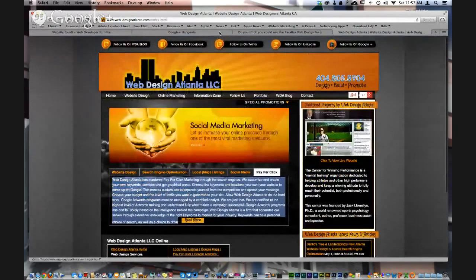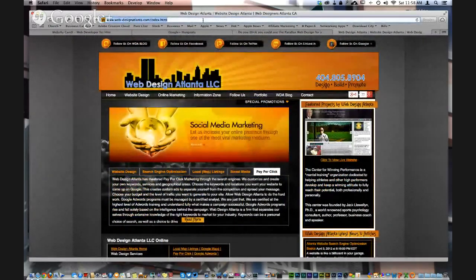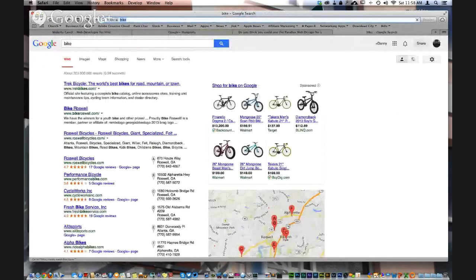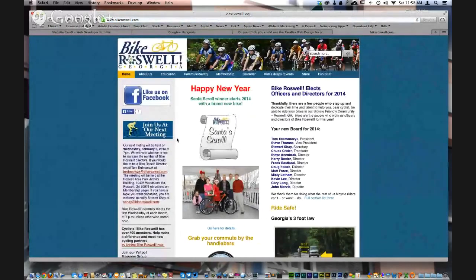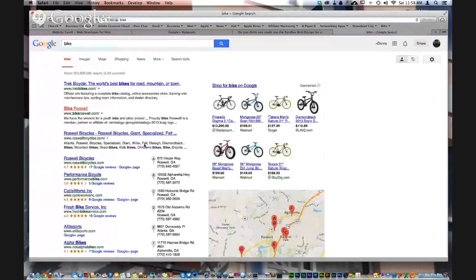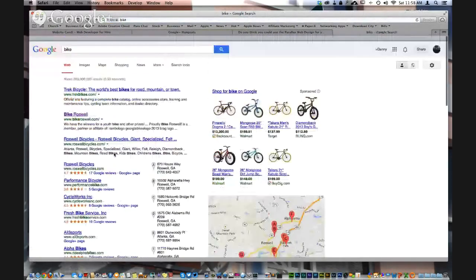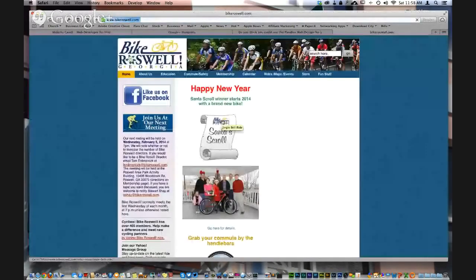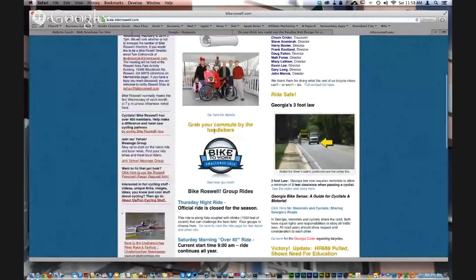I come to this website. Let me go Google a bicycle or a motorbike, whatever the case may be. I'll go to Roswell Bike right here. Boy, I'm so local. I'll tell you, everything pops up as Roswell, and I'm not even in Roswell. But here's Roswell Bike right here. They're popping up. Here's all this information.